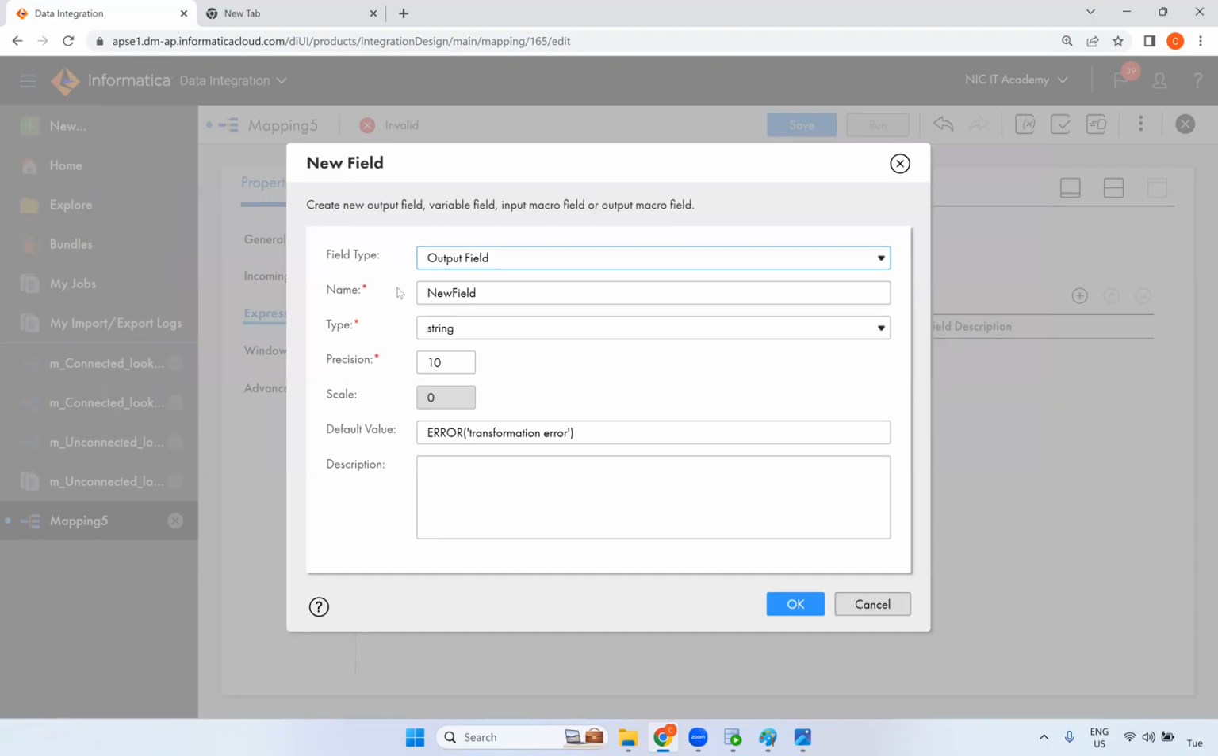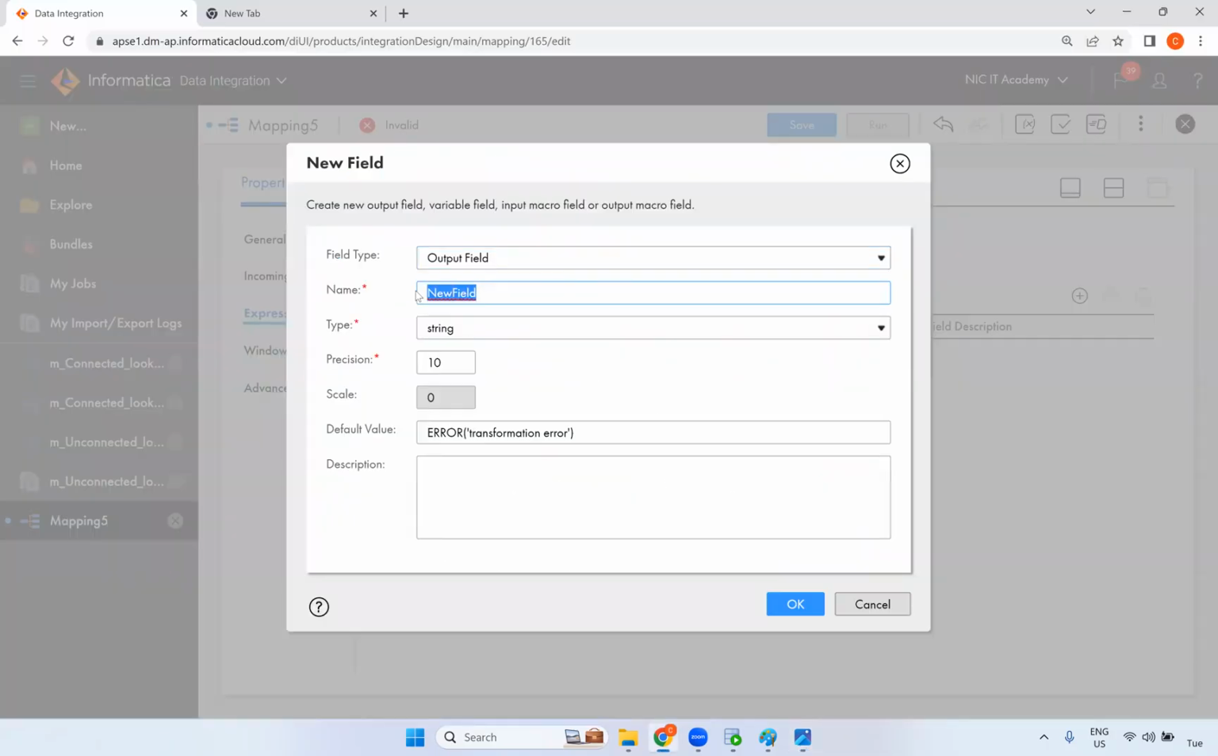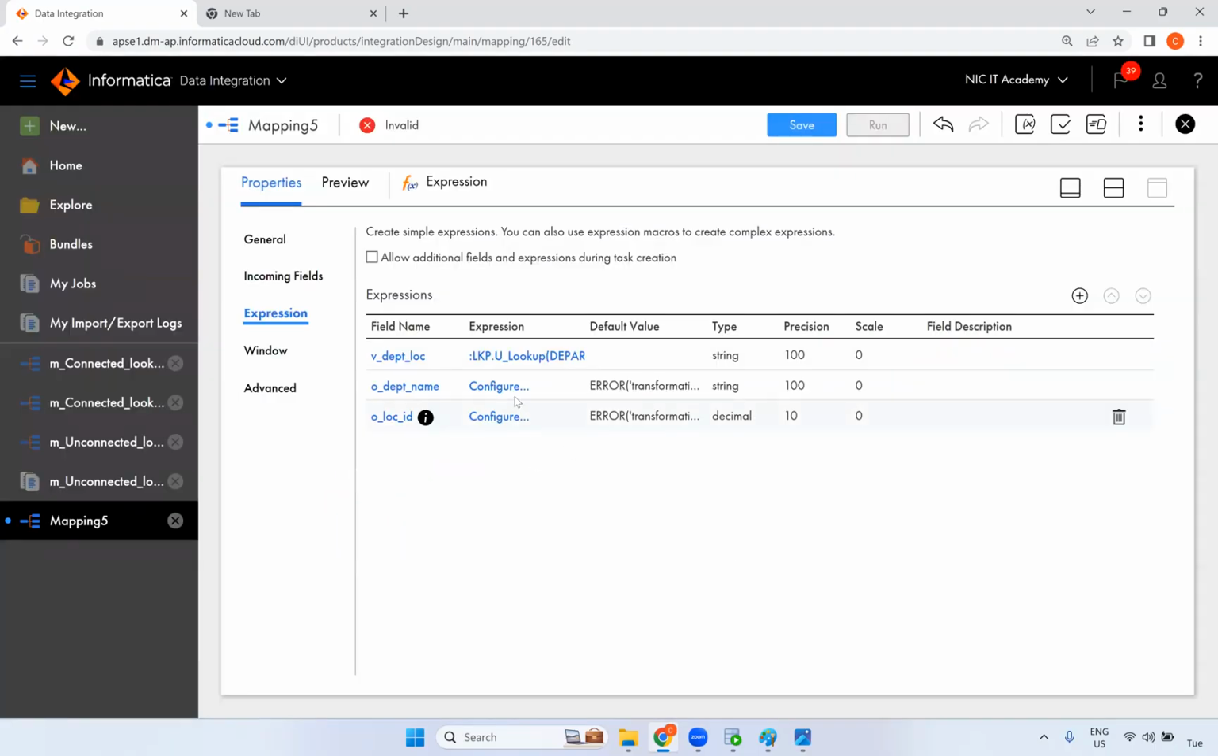Next, we have to create two output ports. Why two output ports? I need to take department name as well as location ID. So we have taken the variable port combinedly, right? O underscore department name, then go for 100 characters, safer side. And one more field, O underscore location ID. You can make it a decimal and click on OK.